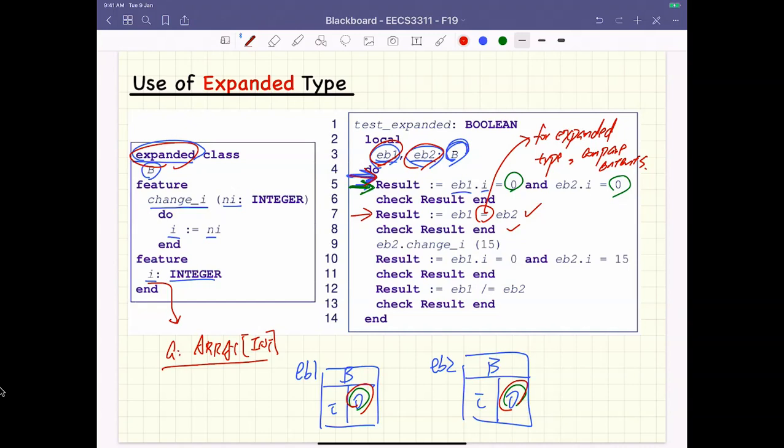Just integral part. Okay, having said this, now if I say eb2.change_i, I'm just making a feature call, right? So now if I say eb2, which is this object here, change i to be 15, it will just be 15. Oh, eb2, right? Sorry about that. eb2 over here. So change that to 15. Thank you. All right. So now it's obviously the case that changing this to 15 doesn't affect this value over here, right? So 0 and 15.